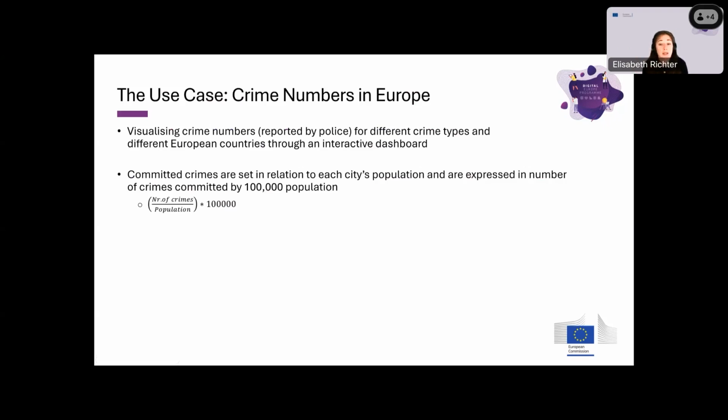To make this a bit better for visualization, I calculated the crime index. I calculated the number of crimes per 100,000 population, just to make it comparable and to set it in relation to the population, because of course a city with a higher population might also have a higher number of reported crimes, which makes sense. So I set this in relation to the population numbers.